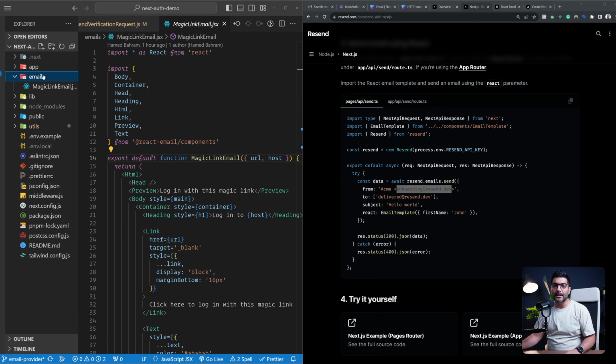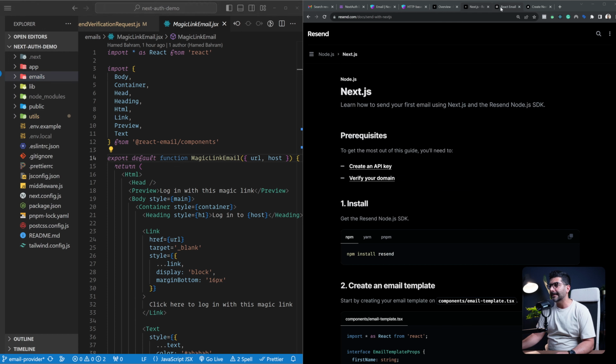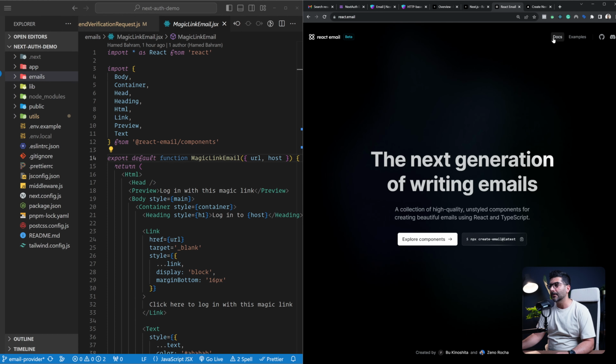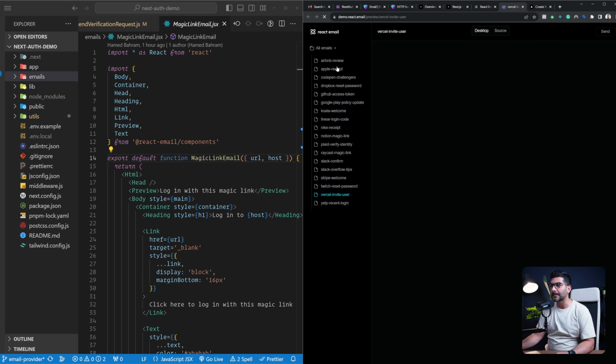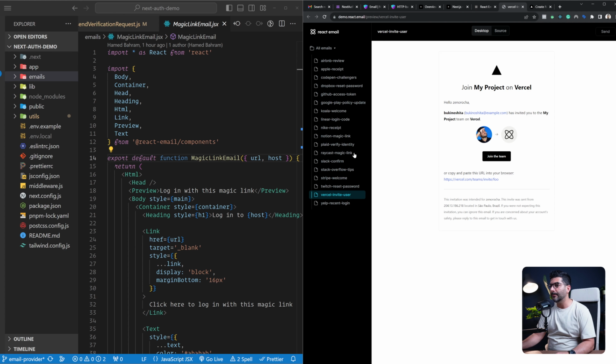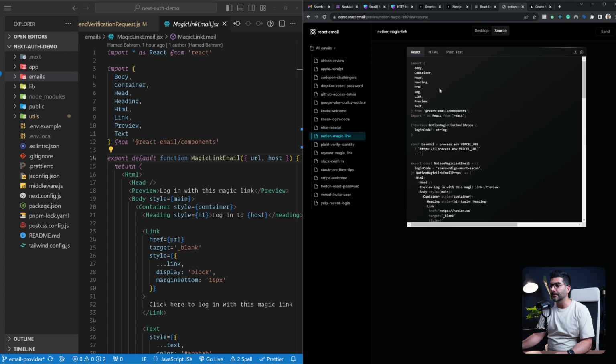I've included this emails folder inside of my project where I have this magic link email. And I have got the inspiration for this magic link from the React Email. So if you go to React Email inside of the examples or inside of the docs, you can also see these examples where they provide some examples here that you can use as an inspiration. I've used this Notion magic link.